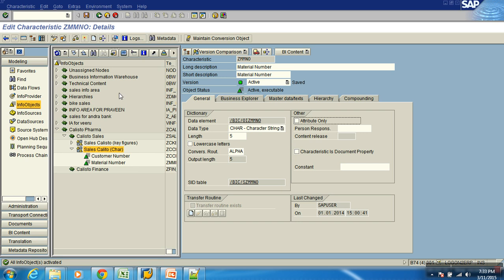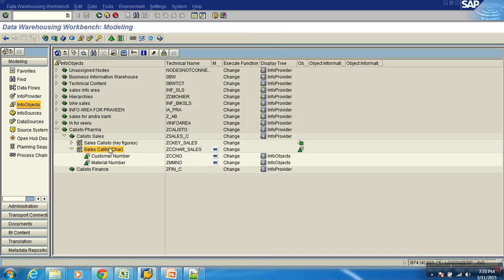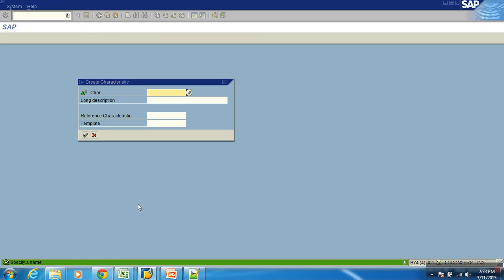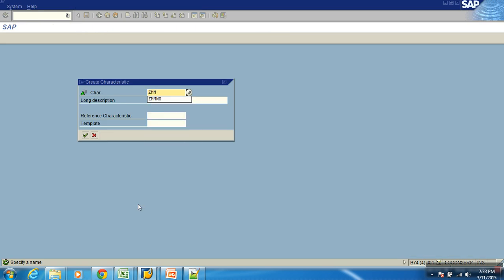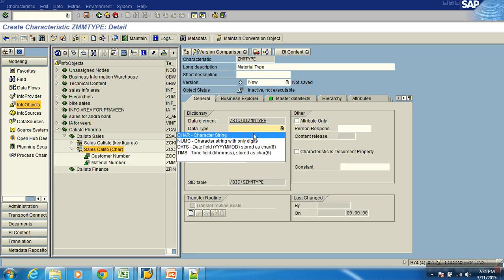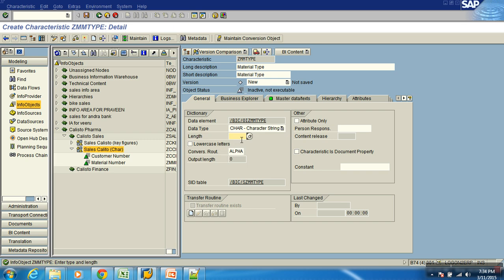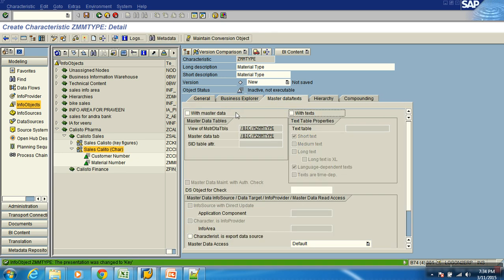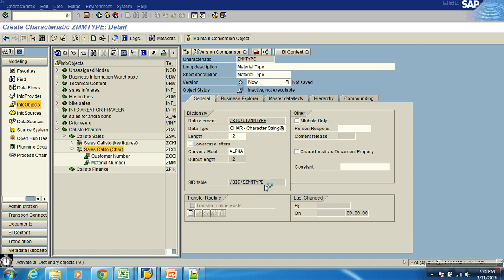Then I want metal type, ZMTYPE. The type would be something like stationery, sports, which type of products. I will go with something like length 12. For this I don't want an attribute table or text table. When I activate, will it create the SID table? For every characteristic, SID is a must.